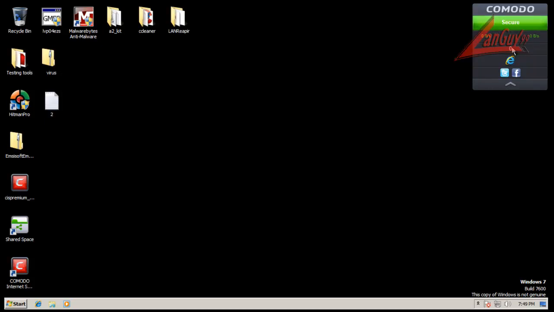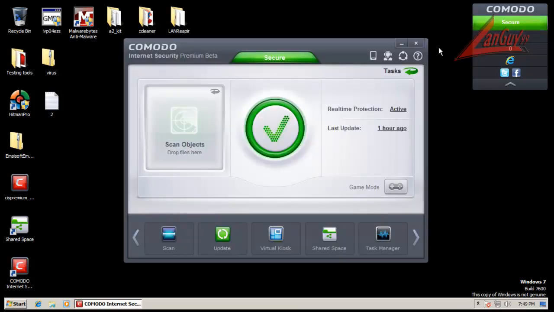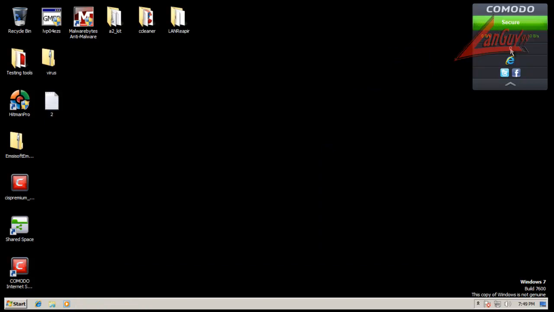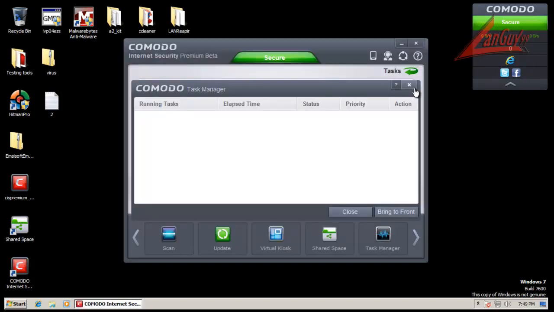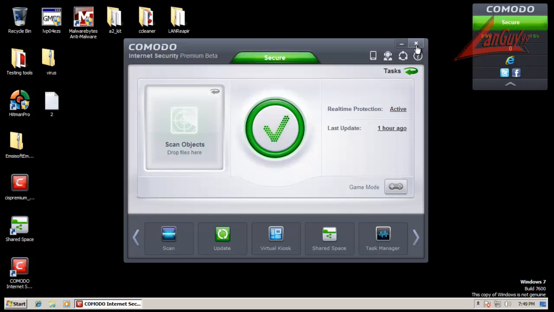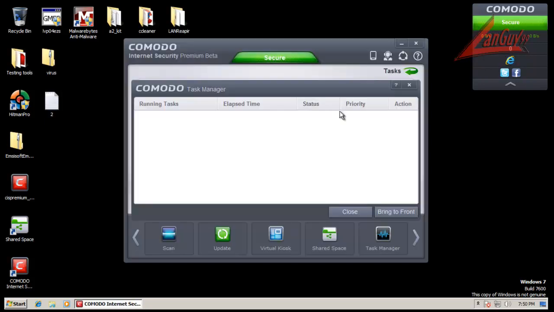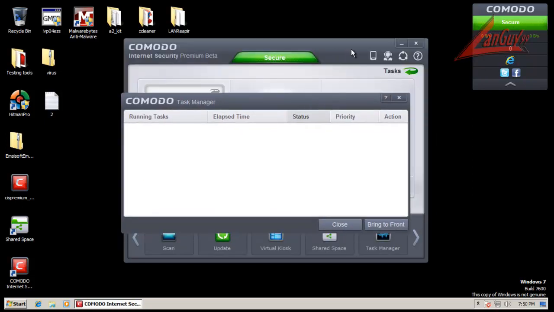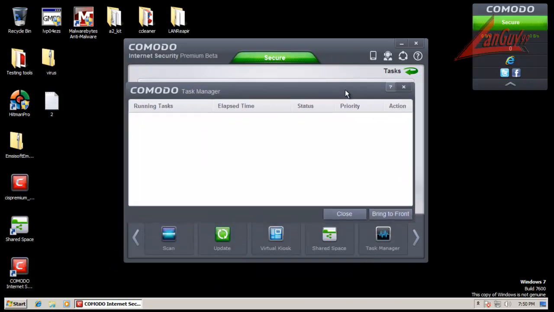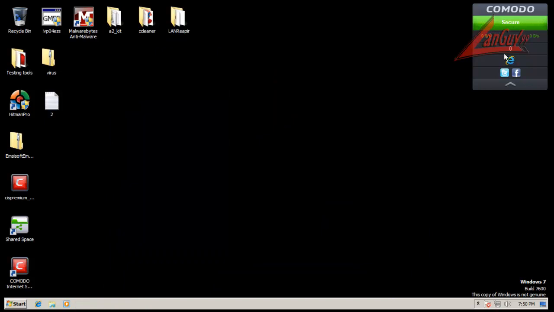There's several things you can click on here. First off is if you click on the secure or whatever it is, it brings up the main window. If you click here, it will show you if there's any tasks running. It'll bring up the task manager. I wish that it would just bring up the task manager without having to open up the main window, but maybe that's how it's programmed. You have to have the main window open before the task manager.